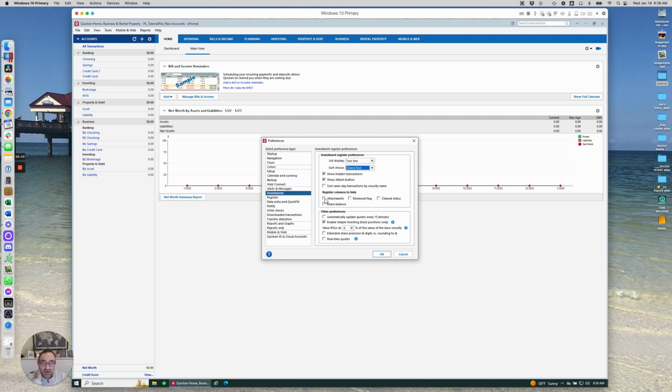Register columns to hide. All of these options you can actually set in the register for the account itself. When you set them here in preferences, you're setting the default view for what would show up on a register when you create an account. So you don't have to worry too much about what the default is. I would just leave these mainly as the default. Other preferences, automatically update quotes every 15 minutes. You could do that if you wanted. It's default off, so there you go.